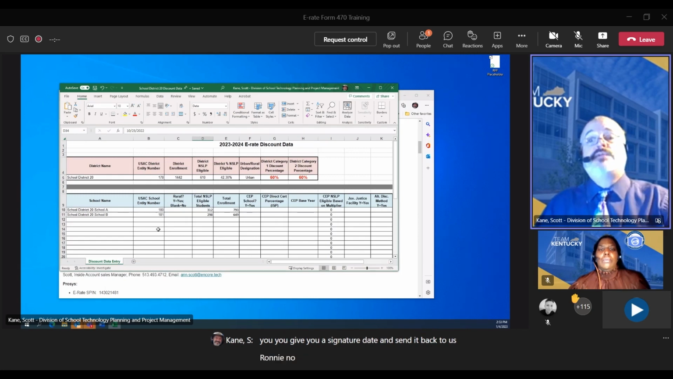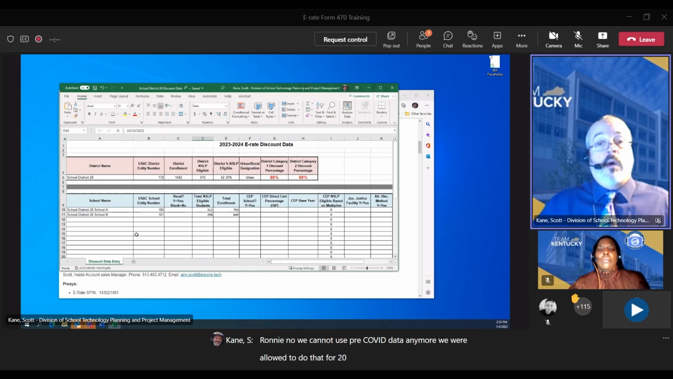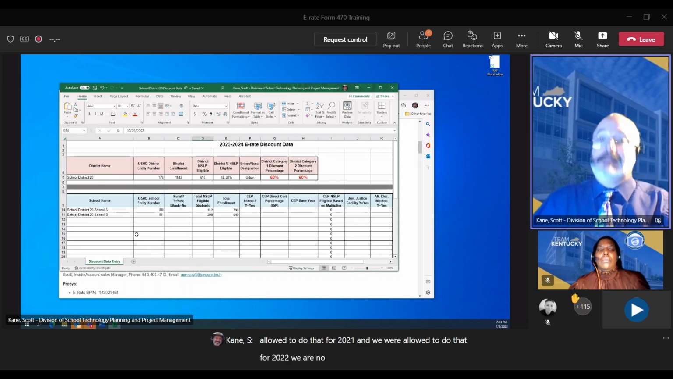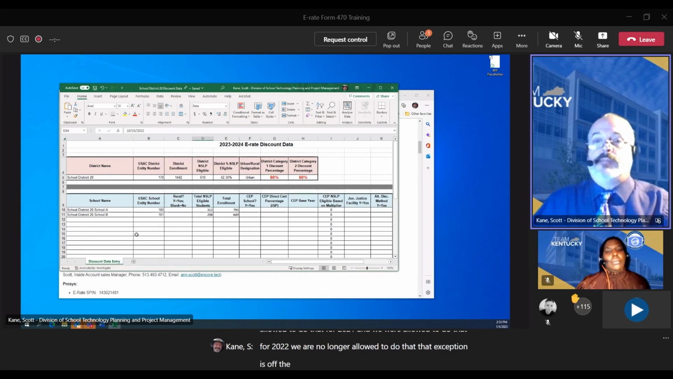Ronnie, no, we cannot use pre-COVID data anymore. We were allowed to do that for 2021, and we were allowed to do that for 2022. We are no longer allowed to do that. That exception is off the table.